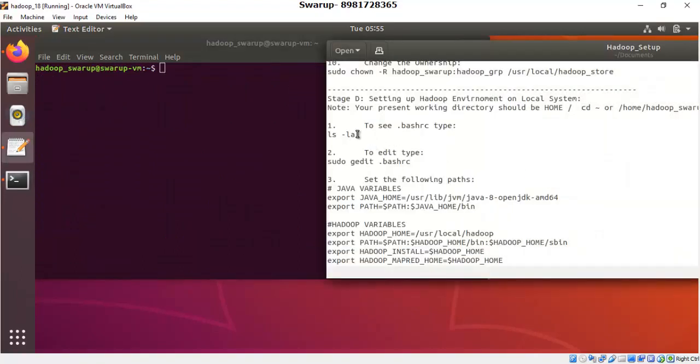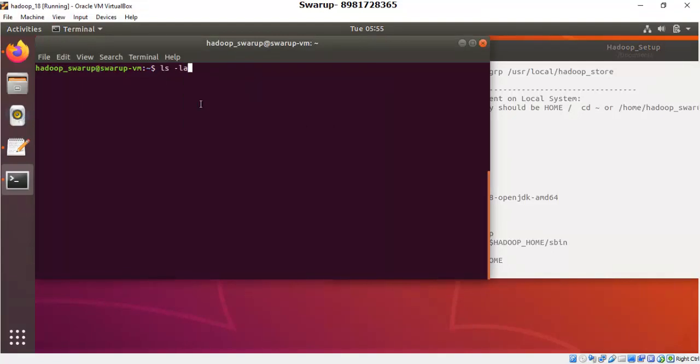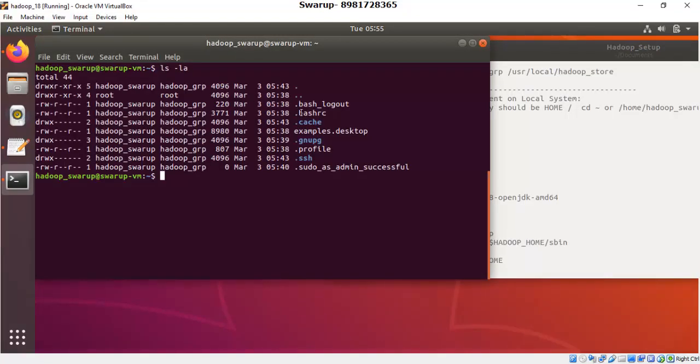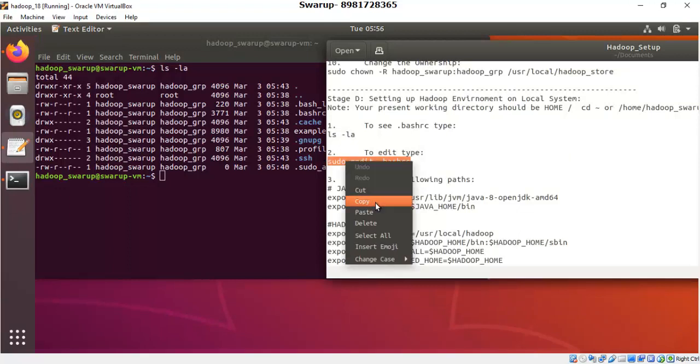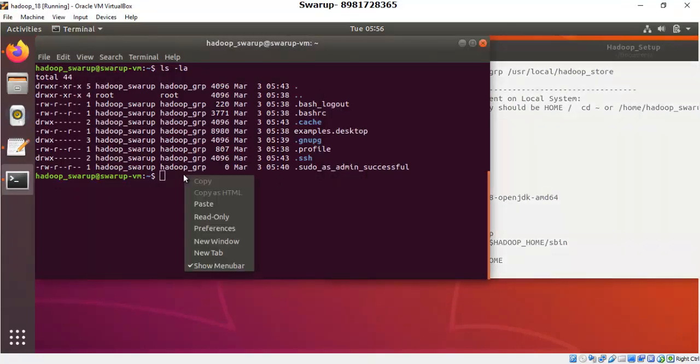ls -la will show me that the user has a file called .bashrc, which holds the default path of the applications that you are going to use, which get activated the moment the user logs into the OS. So this file I need to modify now, and for the modification of the bashrc I need to make use of sudo gedit. Gedit is an application with the help of which I can modify or process my bashrc.